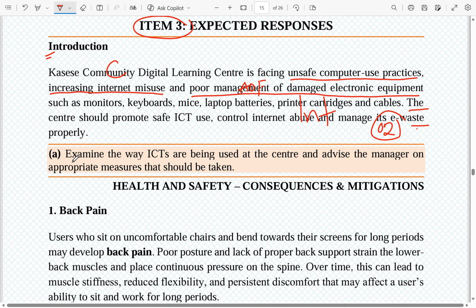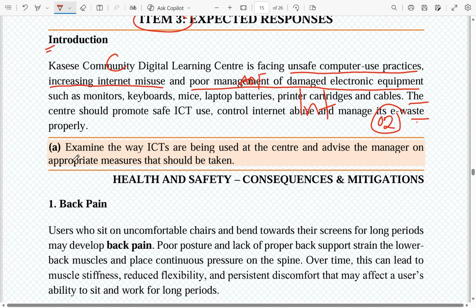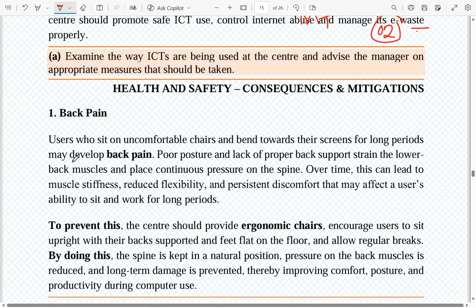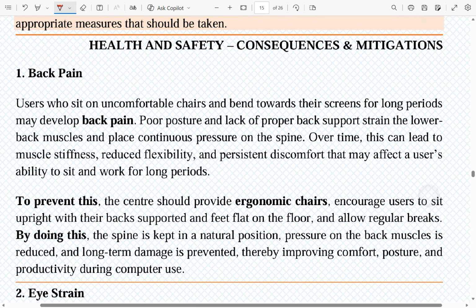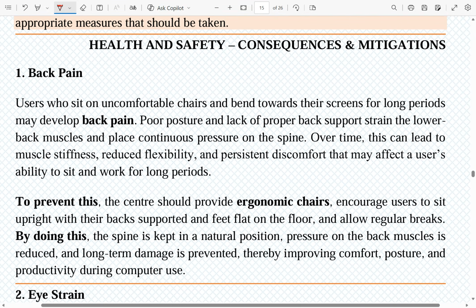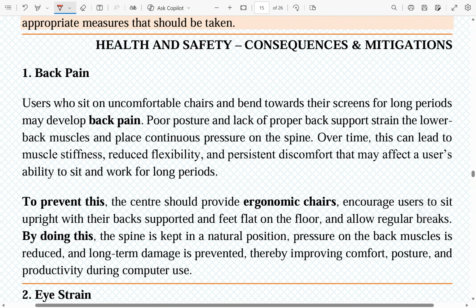So part A, examine the ways ICTs are being used at the center and advise the manager on appropriate measures that should be taken. And I said at this item, part A, we are going to be looking at the consequences and their mitigations. So one of the consequences is back pain. Users who sit on uncomfortable chairs and bend towards their screens for longer periods may develop back pain.